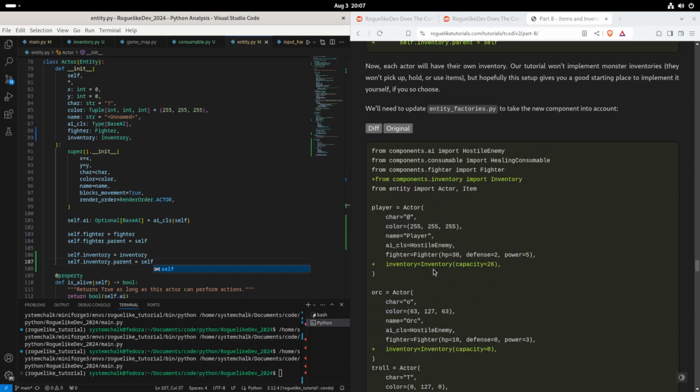Okay, now each actor will have their own inventory. Our tutorial won't implement monster inventories. They won't pick up, hold, or use items, but hopefully the setup gives you a good starting place to implement it yourself if you so choose. We'll need to update entityfactories.py to take this new component into account.